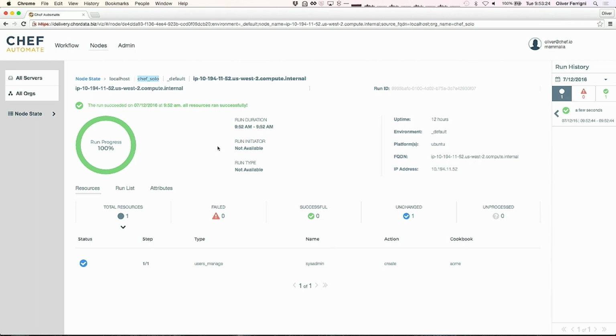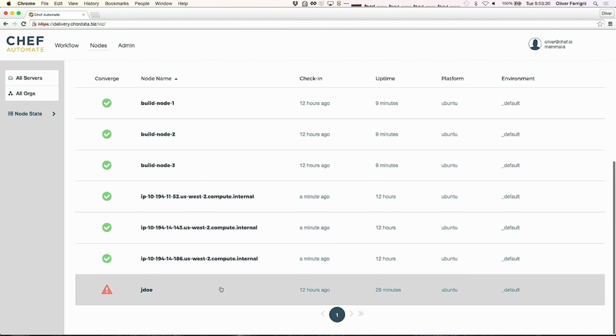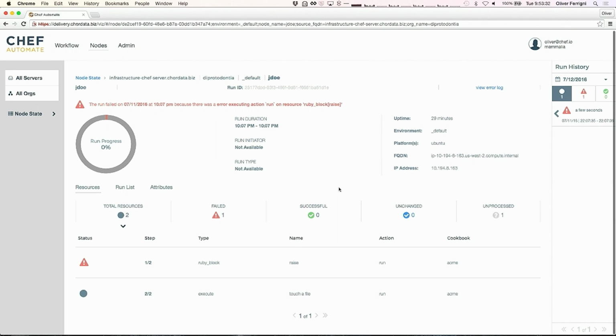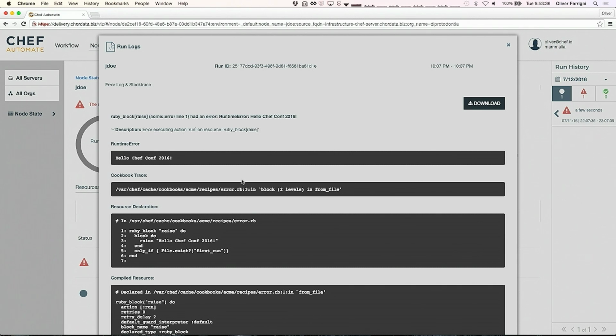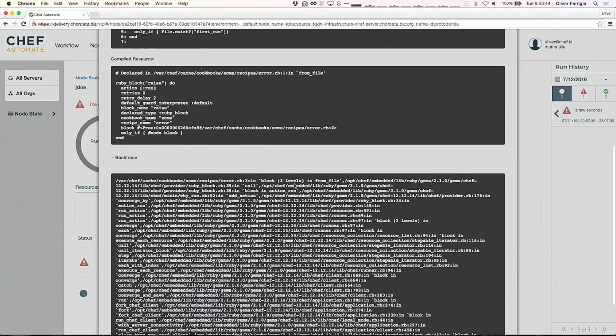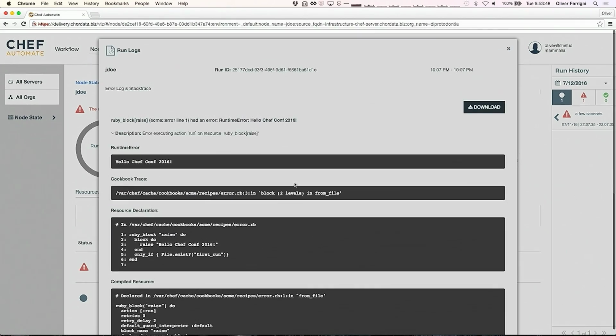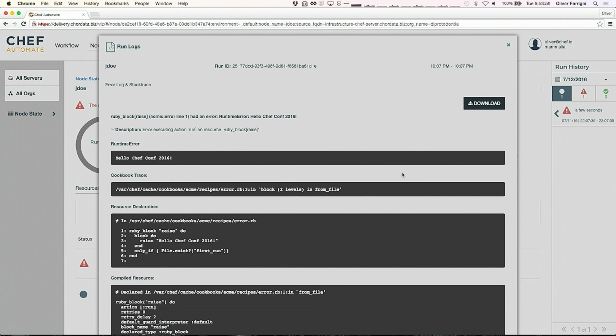But automation is more interesting in how it can fail. So let's look at a failure case. Here I've got a node that failed. And I can jump straight to the error log for it and see that it's an error, hello, ChefConf. And here you get the error, the cookbook trace, the resource declaration, all the information you need to start to debug this problem, whatever it is. It's so great to have. Yeah, right?